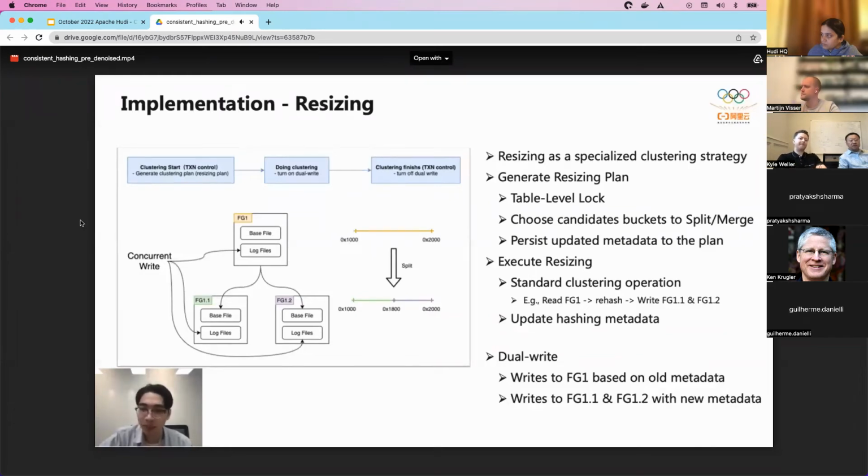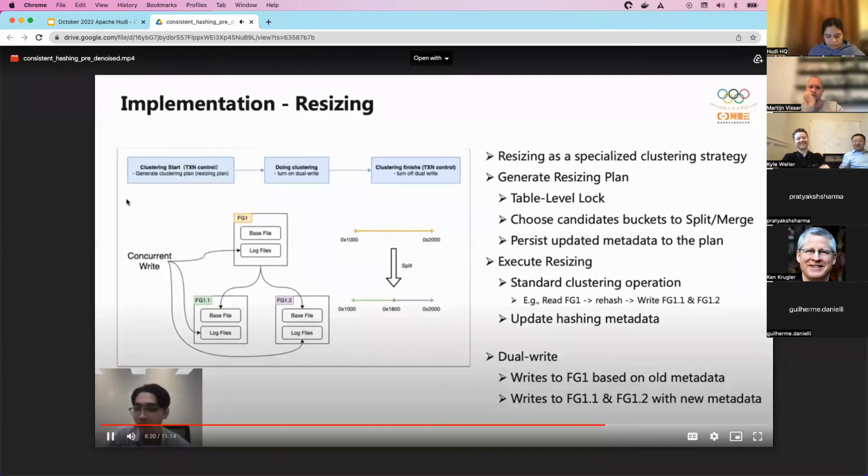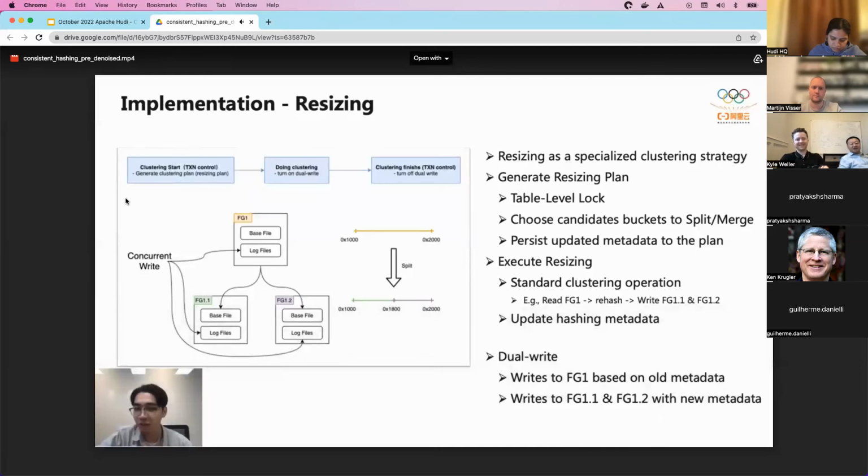But one thing needs to be taken care of when there are conflicts between writers and the resizing execution. Here we propose a method called double write, where writers will observe the ongoing resizing operation and write the conflicting records to both the old and the new buckets. Specifically, it will use both old and new hash metadata to write the records. Taking the image here as an example, the concurrent writer will write to both file group 1 and file group 1.1 and file group 1.2.